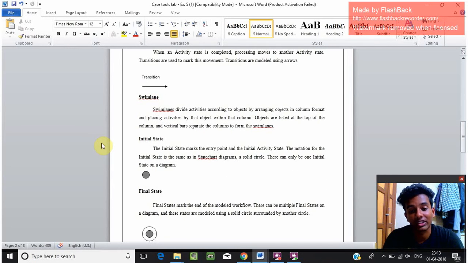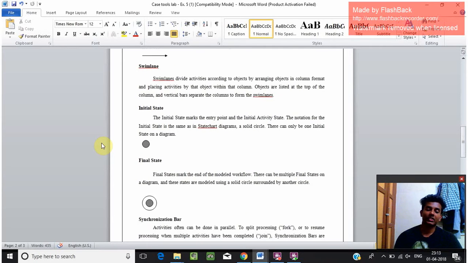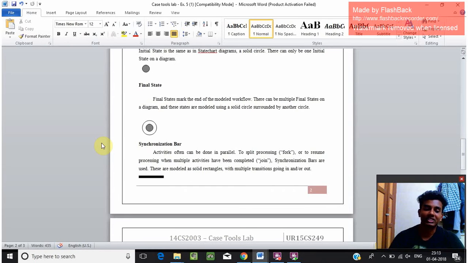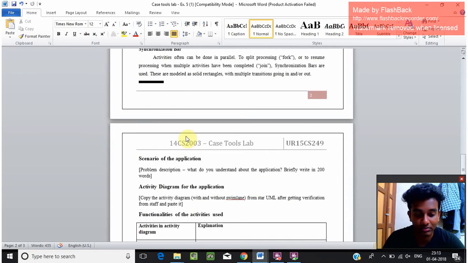Swim lanes divide activities according to objects by arranging objects in column format and placing activities by that object within that column. Objects are listed at the top of the column and vertical bars separate the columns to form the swim lanes. The initial state marks the entry point and the initial activity state. Notation for the initial state is the same as in a state chart diagram, a solid circle. There can only be one initial state on a diagram. Final states mark the end of the model workflow. There can be multiple final states on a diagram.